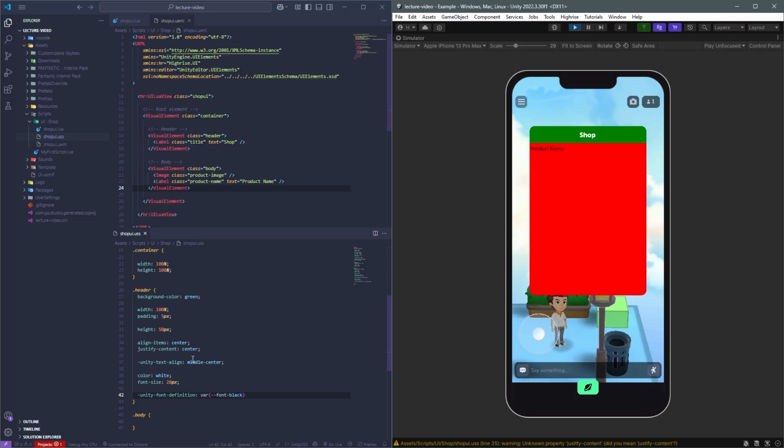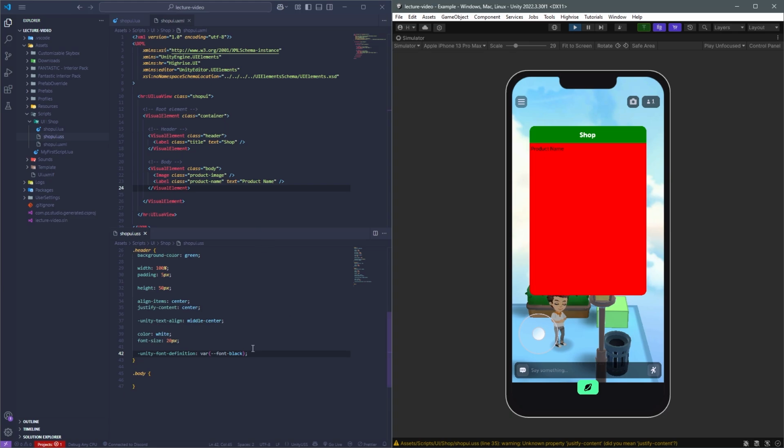I'm not going to explain too much about the classes. I'm just going to show you how I build them, because there's a full list of USS properties that you can go over in the Unity documentation. So please go ahead and check that out. This is great. Now that we are done with the header, let's move to the body.